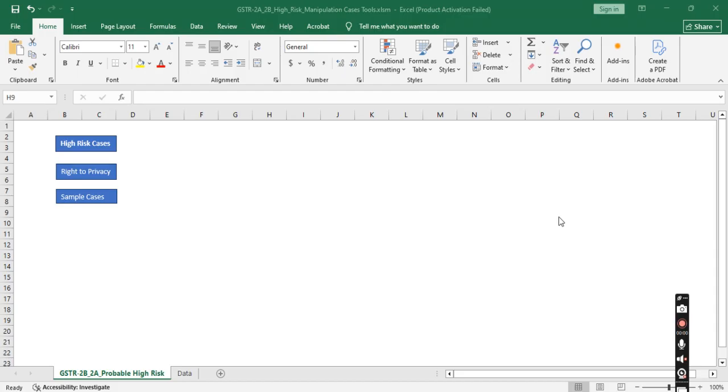Today I am going to demonstrate a tool that will help you in identifying cases of GSTR 2A, 2B, or cases where manipulation is possible. So you don't have to do anything.